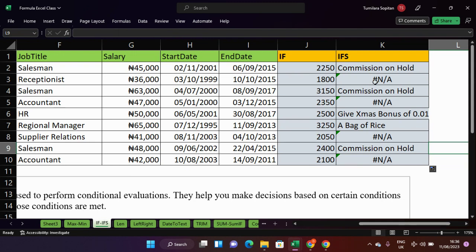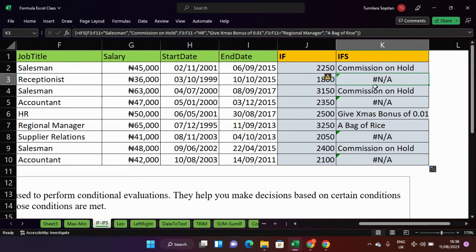Those who did not meet the given condition, what happened to them? That's why you're having this NA. Not what? Not available. The value is not available. We're having this NA because they did not meet the condition.